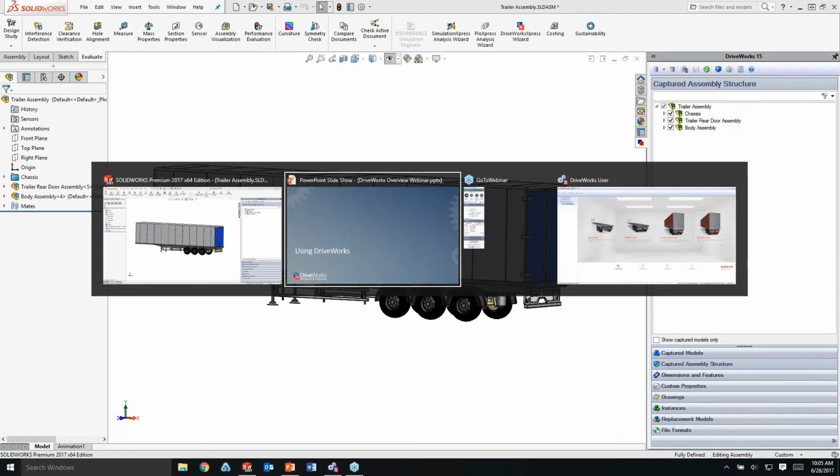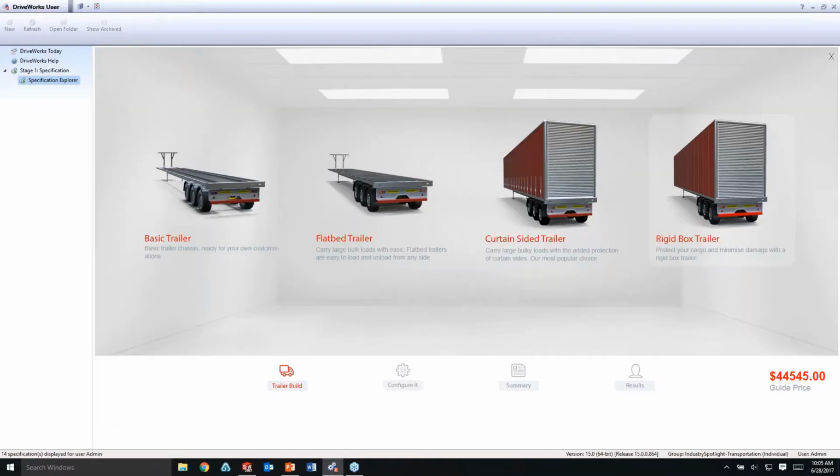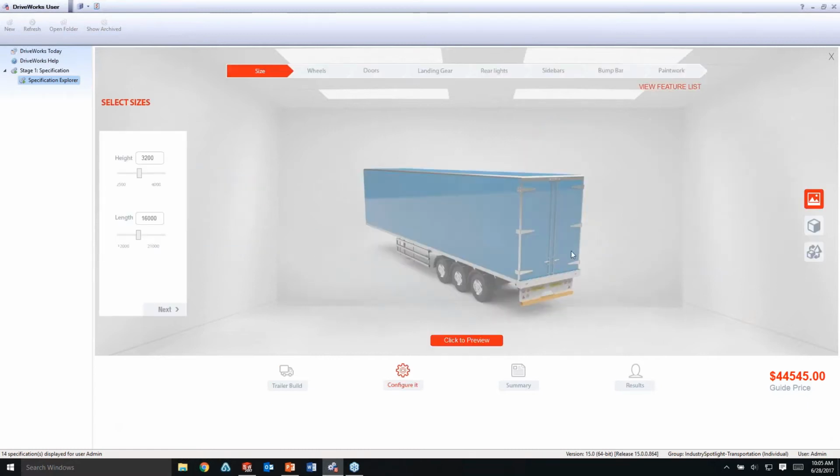So inside of DriveWorks, I've got a project here that is designed to allow me to configure this trailer very, very easily. What you'll notice right off the bat is we can choose from a couple different trailers that we want to design. I'm going to go in here and choose, for instance, this rigid box trailer.